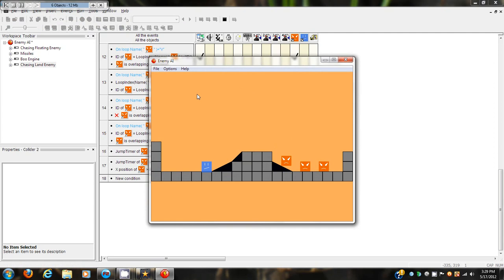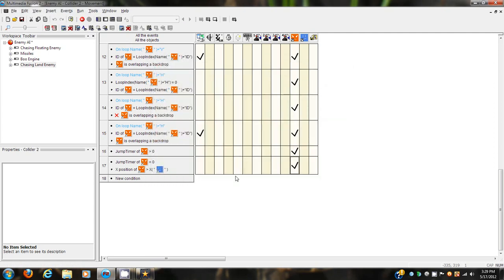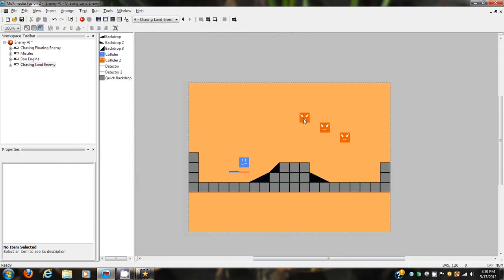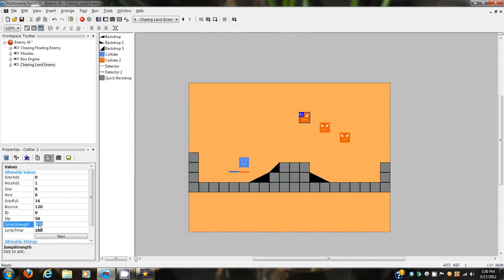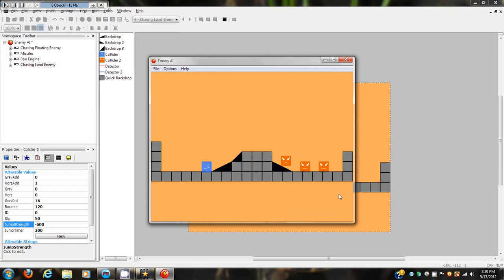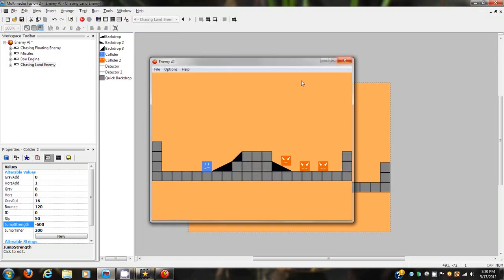And watch them jump. Wow, that was a wimpy jump. Let's see. Oh, you know what? We have to make its jump strength negative. It's setting it to 6, which means it's just pushing it into the ground. That's why the jump was so wimpy. And 3, 2, 1. There we go.